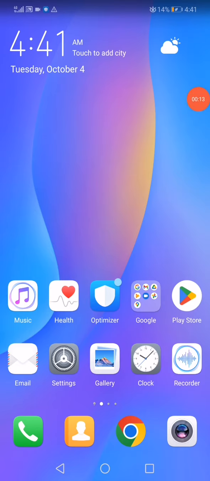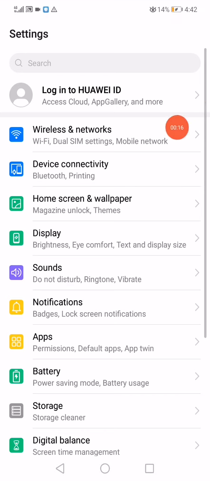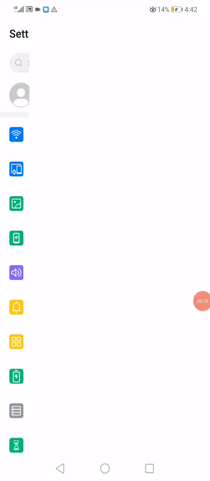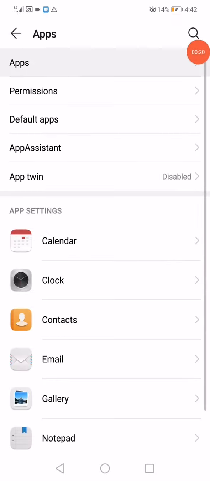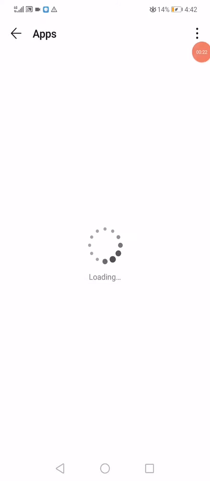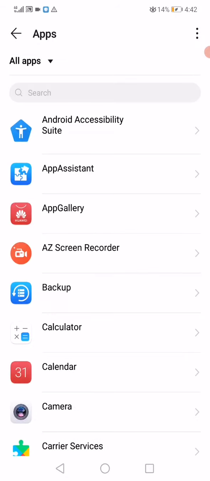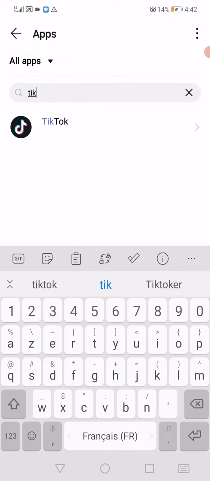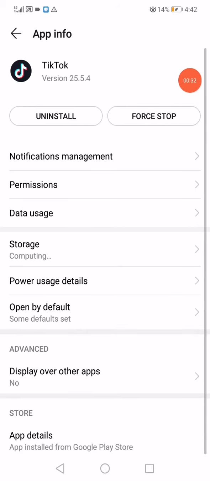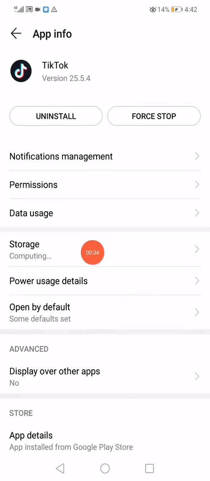First thing you have to do is go to the settings on your phone and click on apps right here, and now click on apps again. Now right here on this page you will find all the apps on your phone. All you have to do now is search for TikTok like this, click on it, and now go to the storage option right here.